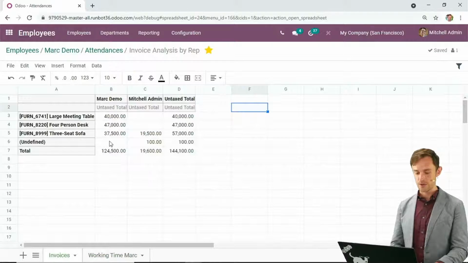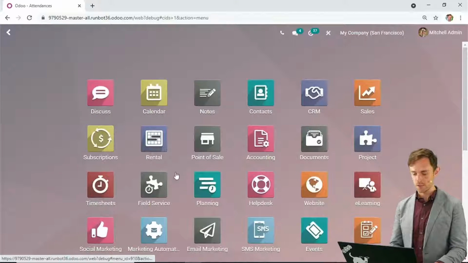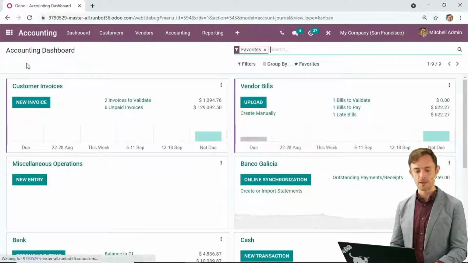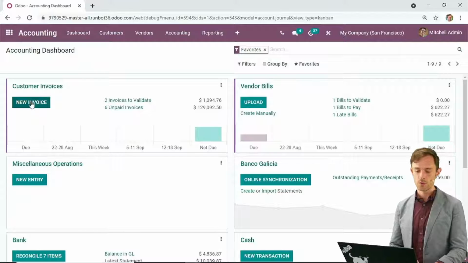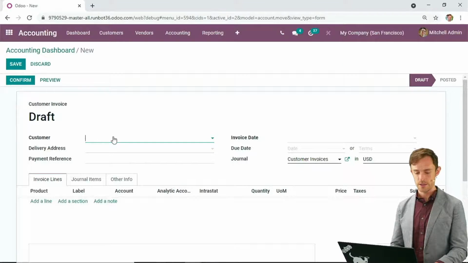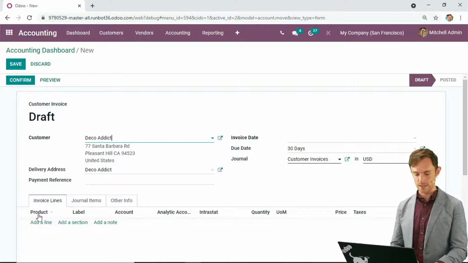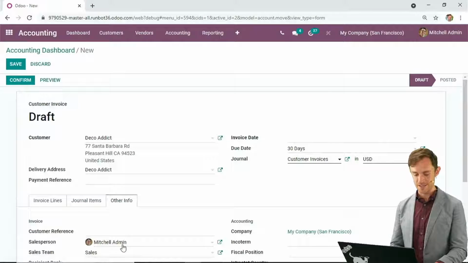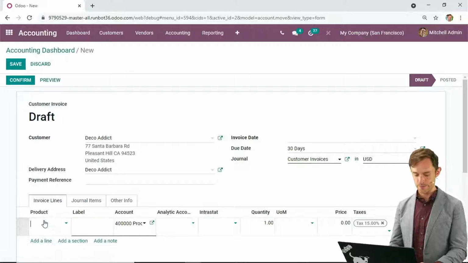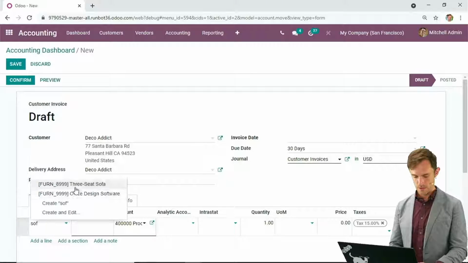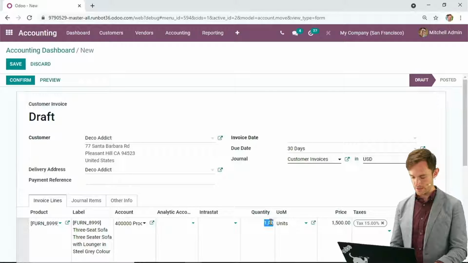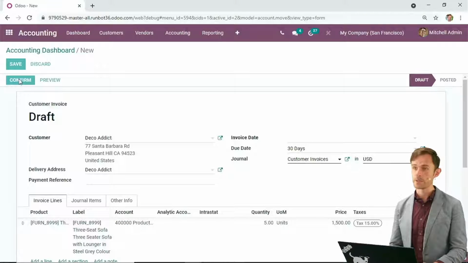Okay, and then the most important thing is it's going to update in real time as more data occurs. So if I want to, I might create a new invoice real quick for another 3-seat sofa. Let me go into accounting. Let me go ahead and make an invoice for one of our existing customers, like the famous Deco Addict. And of course, most importantly, it's going to be under the sales rep of Mark Demo. And we'll sell yet another sofa. In fact, this is a huge sale. It's going to be 5 sofas. Somebody has need for a lot of sofas in their house. Maybe just as a backup, who knows?